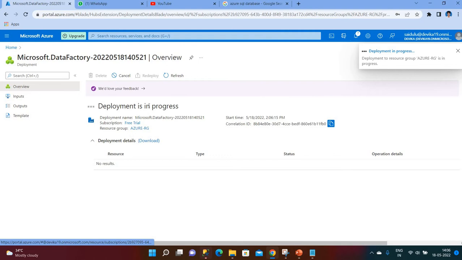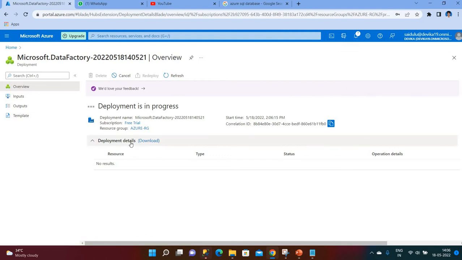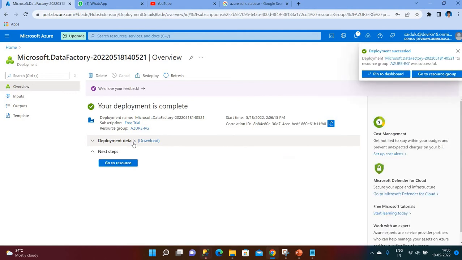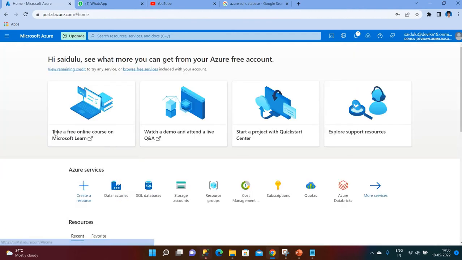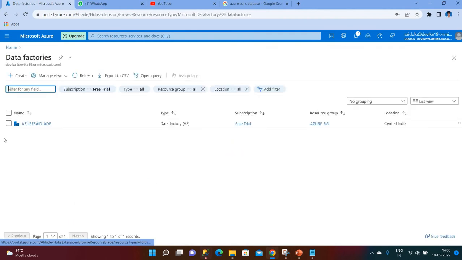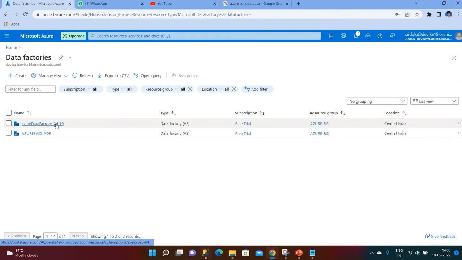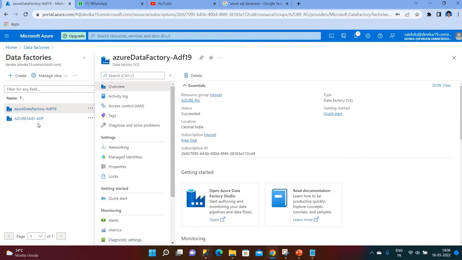So the deployment is in progress. So we need to wait for a few seconds until deployment is completed. So deployment is complete. Now go to resource, or you can go directly home and data factories. Just refresh it once. So this is my latest one. So it is my data factory, and you need to open Azure Data Factory Studio. You have to click on that. Then we'll come to a new tab.